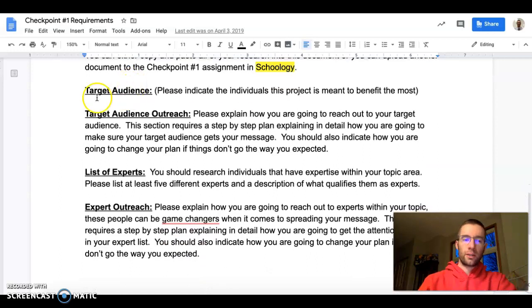Otherwise, you do need to figure out who your target audience is. Figure out how you're going to reach them, and that's going to be important and critical to how you're going to create your project in Checkpoint 2, whether it's a YouTube video, going out and holding some sort of event, if you're able to, doing some sort of video conference, whatever the case is.